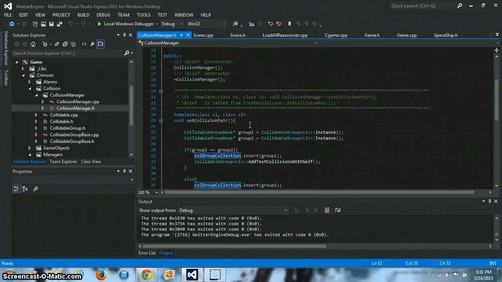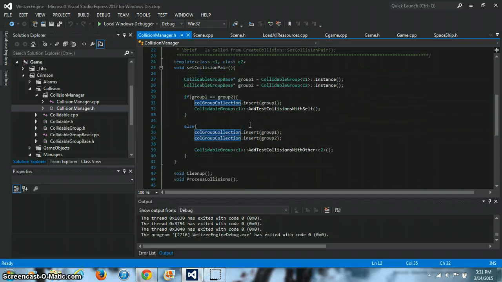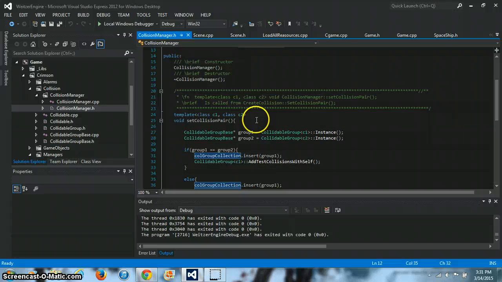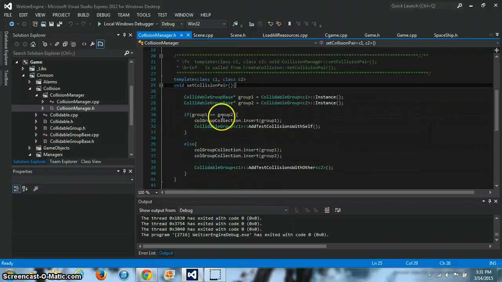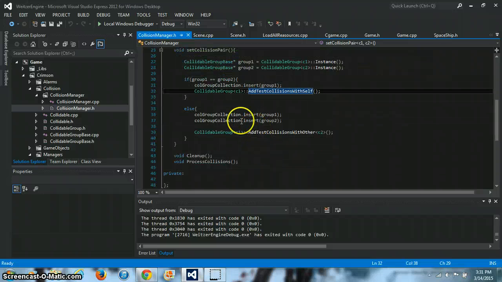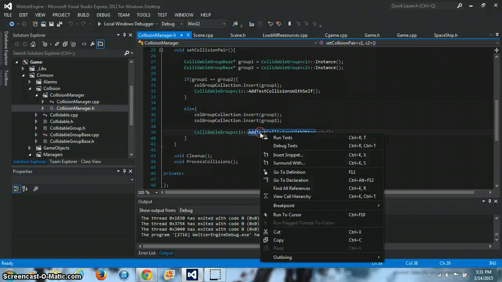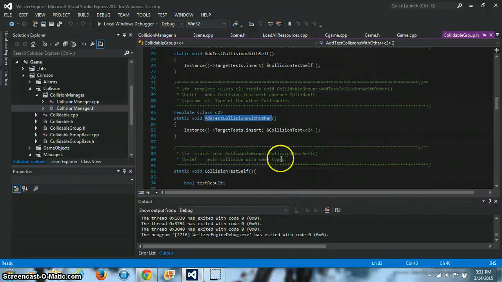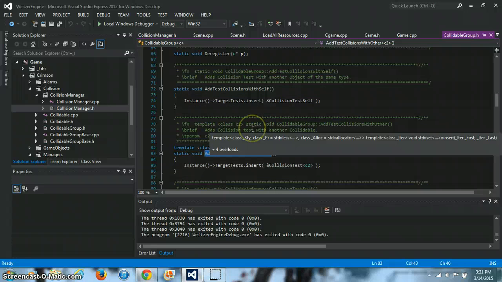Yeah, okay. Everything was in here. So, collision manager, select collision pair. If this is the same, they will insert in the group, and then the collidable groups add collision with self, so it basically just adds collision with itself. And if it's separate, it'll do add test collision with other. So here, right here, and here's the collidable group.